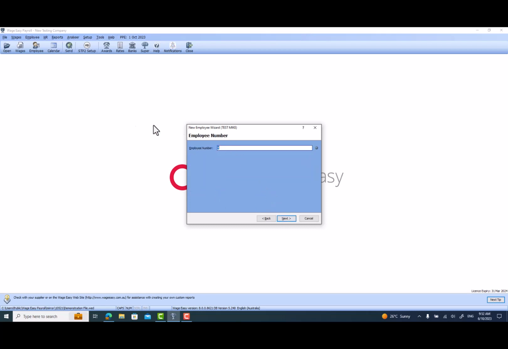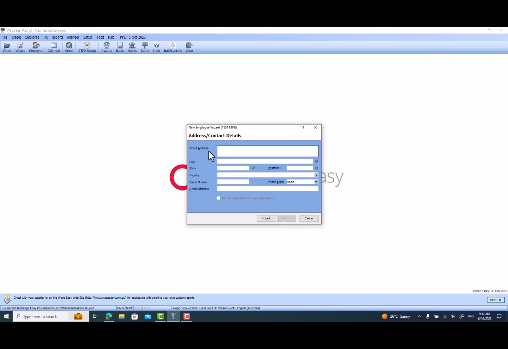Now the employee number. I already have 3 employees in the file, so that's why the program automatically assigned the employee number 4 for this employee. Next one is address and contact details. The idea is to try to fill in as much information as you can when you're setting up this employee, especially when you're creating a working holiday maker or seasonal employee when they come from overseas.